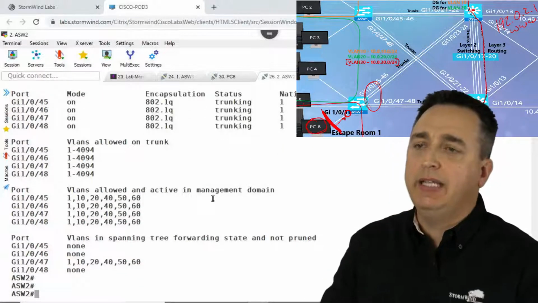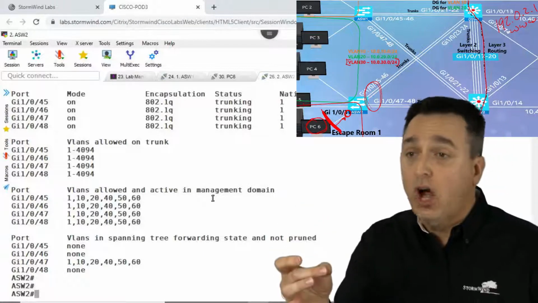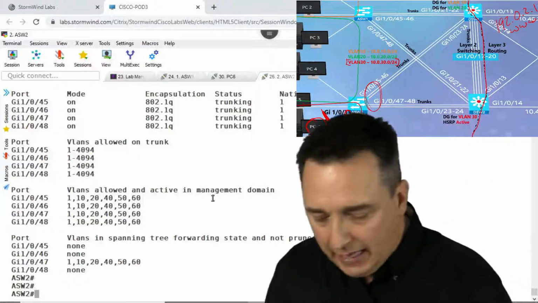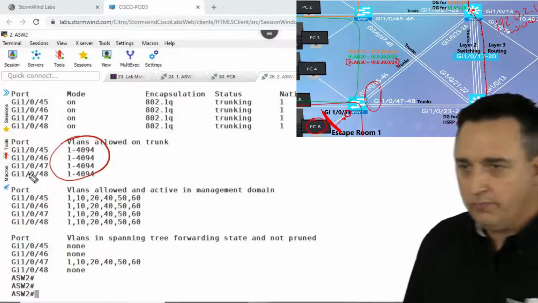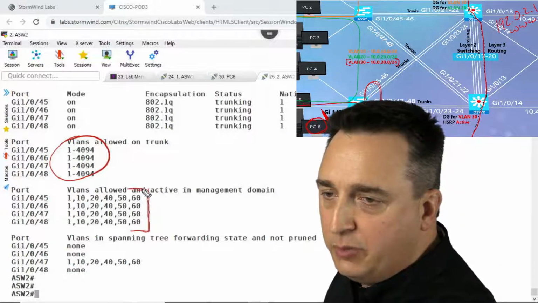All right, so we can see gig 45, 46, 47, 48. They're all trunks. All VLANs are allowed on the trunk. And then it says here, VLANs allowed and active in management domain.